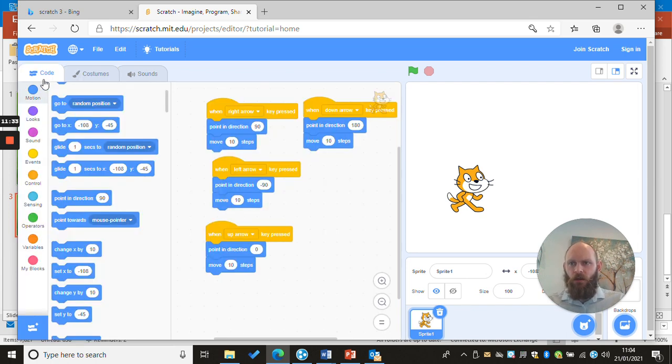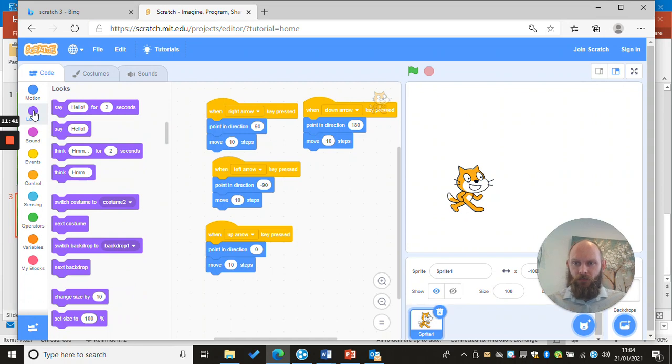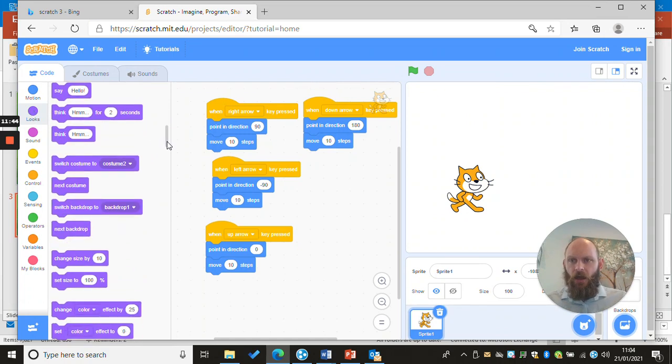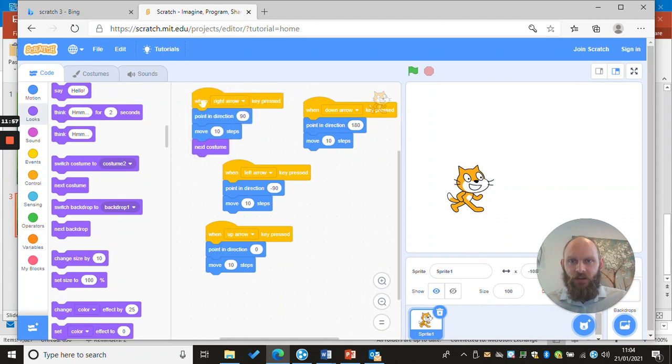I'm going to click on code again. And all of the ways that I can manipulate that with code appear on this looks tab, this purple one here. Okay, so I can switch to a particular costume, or I can cycle to the next costume, and I'm going to choose that one. And just to keep things simple, I'm going to add this line of code to each of these blocks here. Okay, so let's just go over what it's going to say. A computer actions a script in order. It has an order.